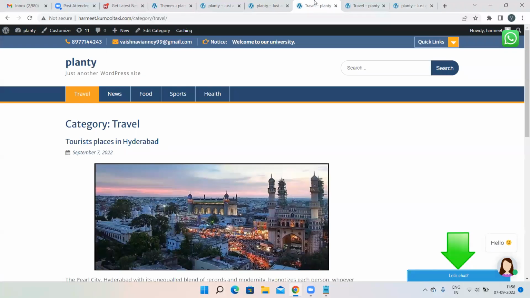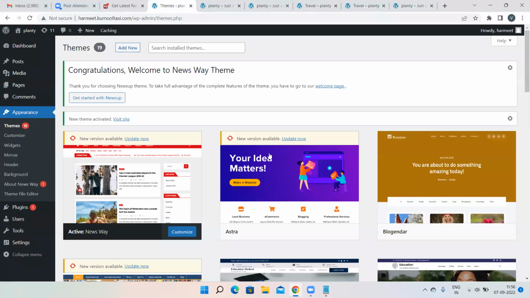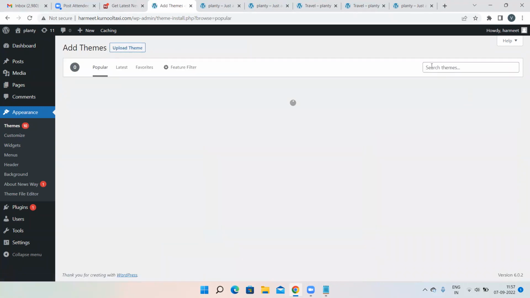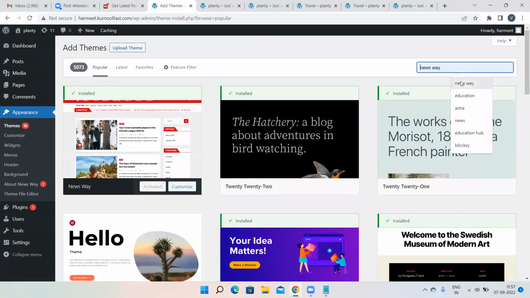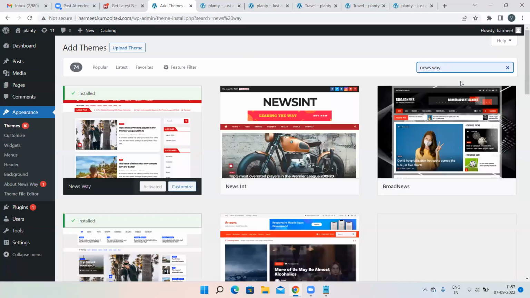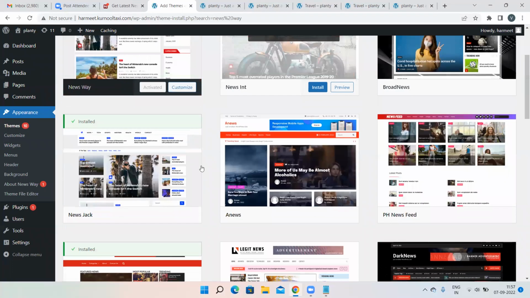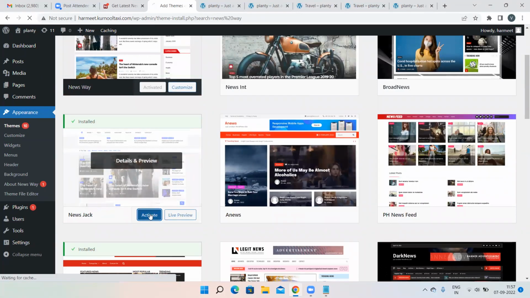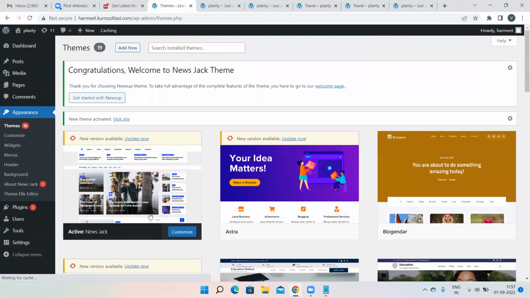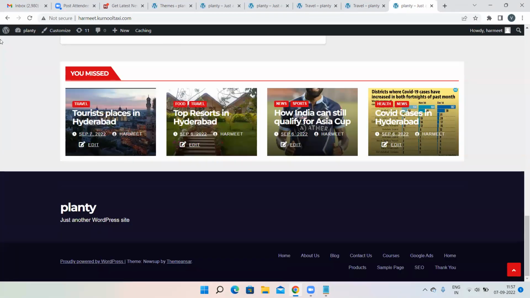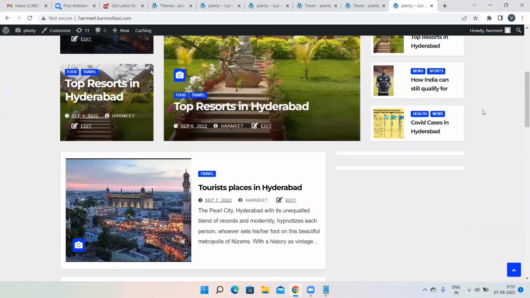Now there are some other themes also. Very good themes are available, guys. Just click on add new, and once you click on add new, search for Newsway. Otherwise, you can search for blogging websites also, blogging themes. Then whichever theme you would like to activate, just activate that particular theme. Open the website in a new tab, click on the refresh button, and you will find all the blogs. And your complete website will be a blogging website.